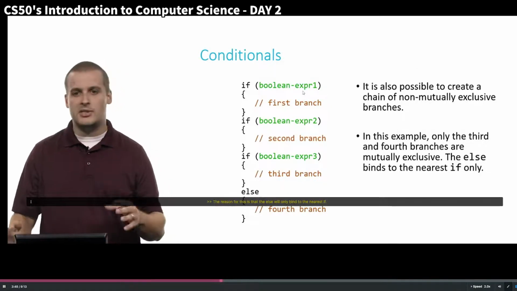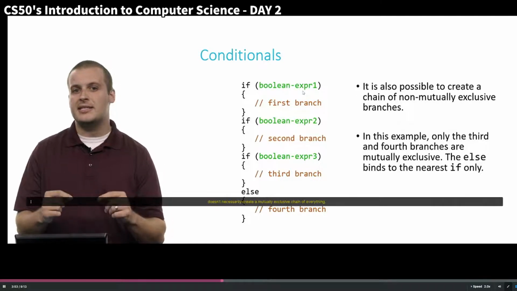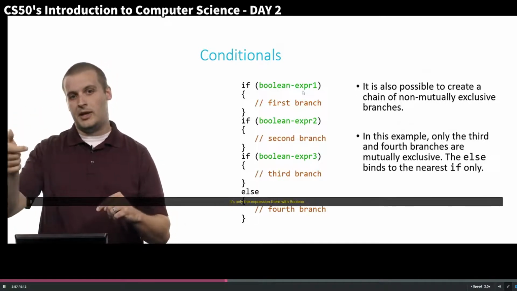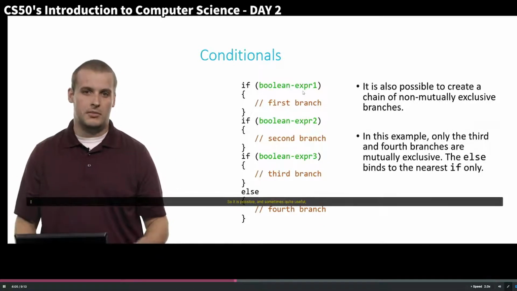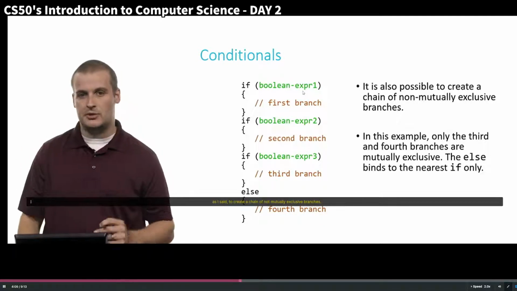The reason for this is that the else will only bind to the nearest if. So even though there's an else here, that doesn't necessarily create a mutually exclusive chain of everything. It's only the expression with Boolean expression 3 that's mutually exclusive with the else. So it is possible, and sometimes quite useful, as I said, to create a chain of not mutually exclusive branches.